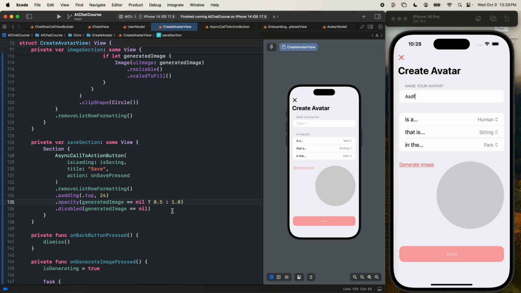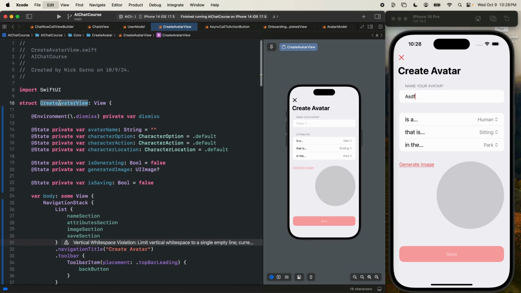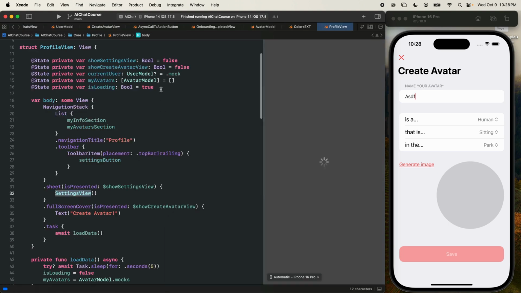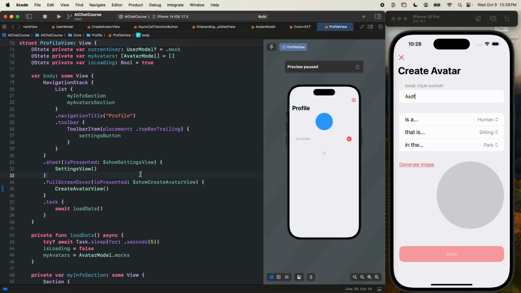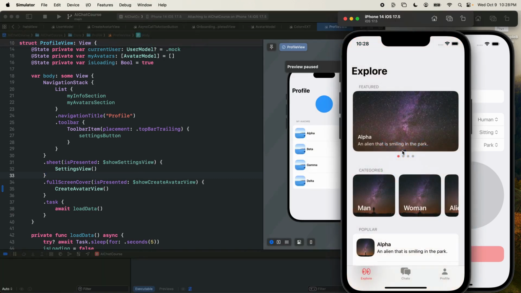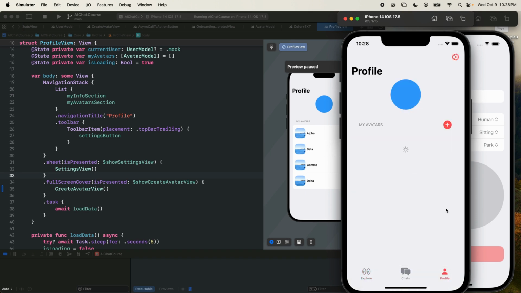Cool. Let's go ahead and take our create avatar view and make sure it works. Let's jump into the profile view. We have a create avatar full screen cover. Let's add this. Let's build our app to a simulator, and let's just try it out. I have a simulator running here. I'm going to jump into the profile view. Let's wait for it to load. Not that we have to.